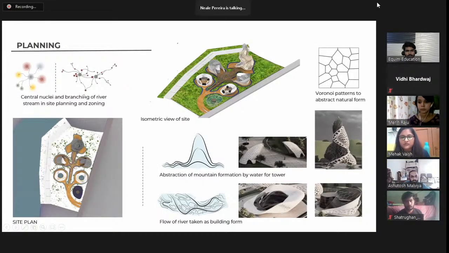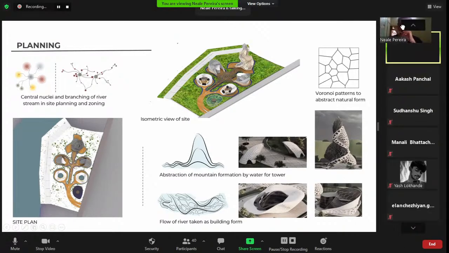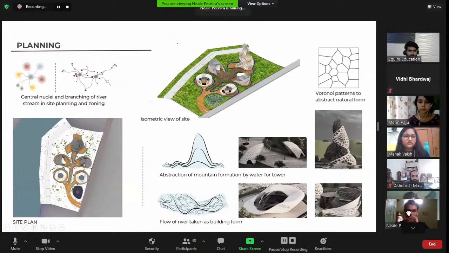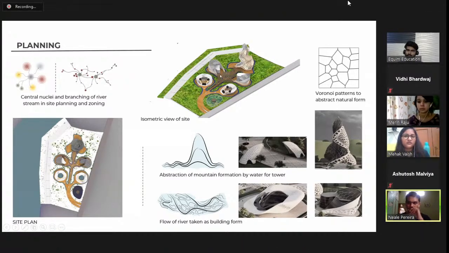Planning of the site, as you can notice through the concept of using a nuclei and the branching of rainbows, you can see the overall plan of the site. It is divided into six blocks, namely the main tower, the clubhouse, as well as the restaurant and bar, and the separate amenities block, as well as the admin block. It is using the concept of creating a central nuclei and branching.